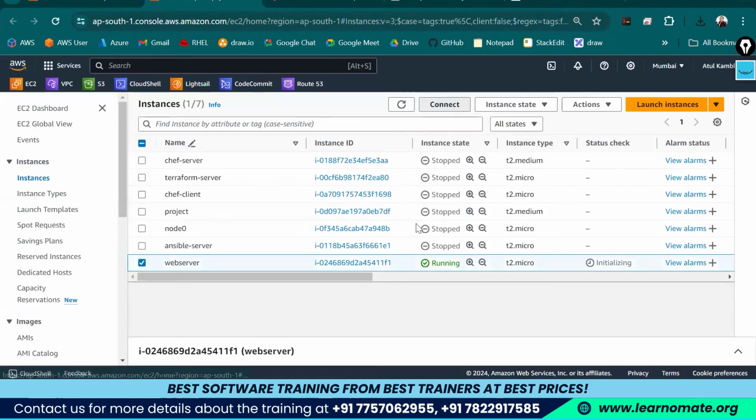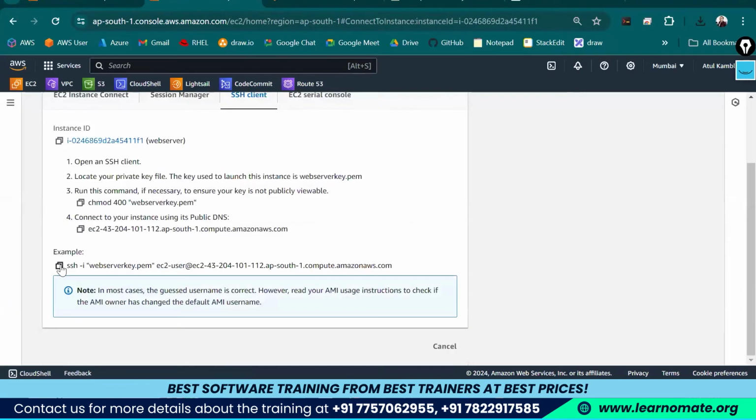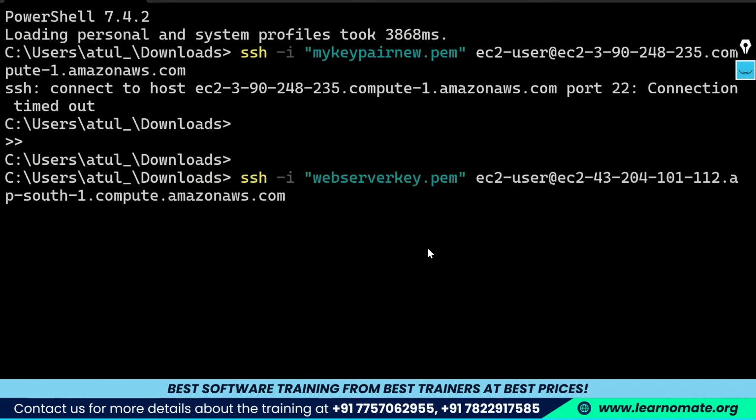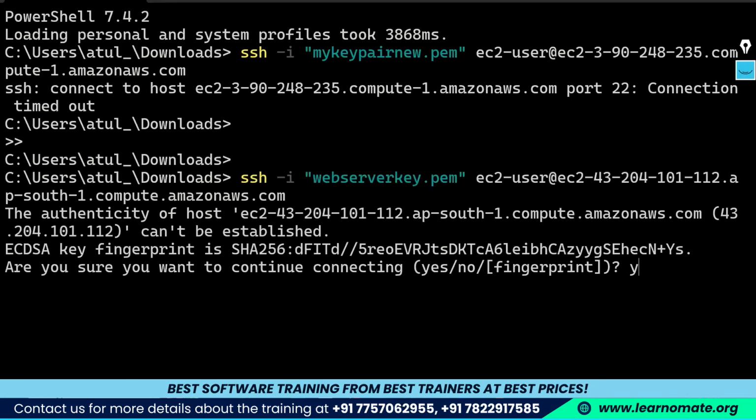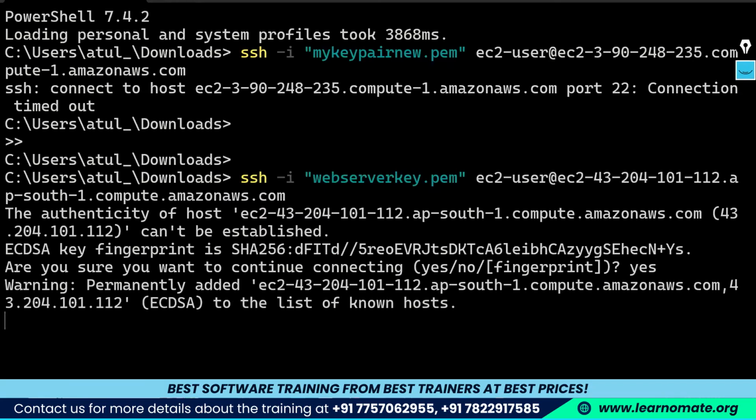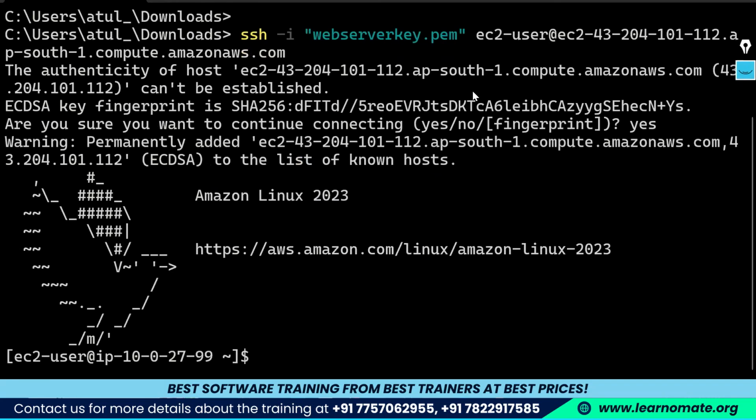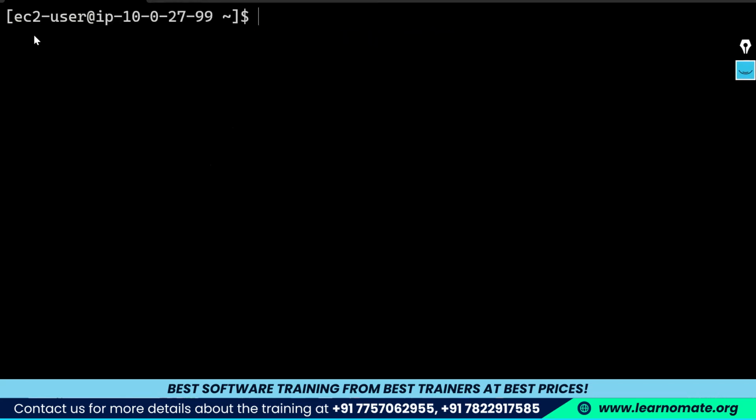So here I'm clicking on it, clicking on connect and copying this command and pasting from the downloads. So it's asking whether you want to continue, means it's asking for your acceptance. So make sure that you enter yes, and in this way you can connect to a virtual machine which is now running at the Mumbai data center. So this primary practice you need to follow at home.